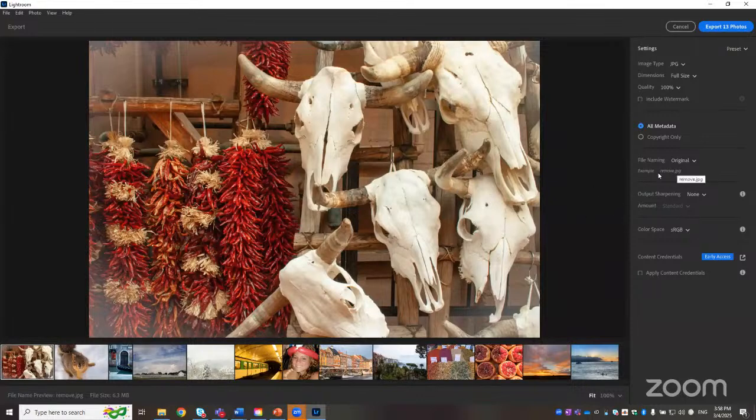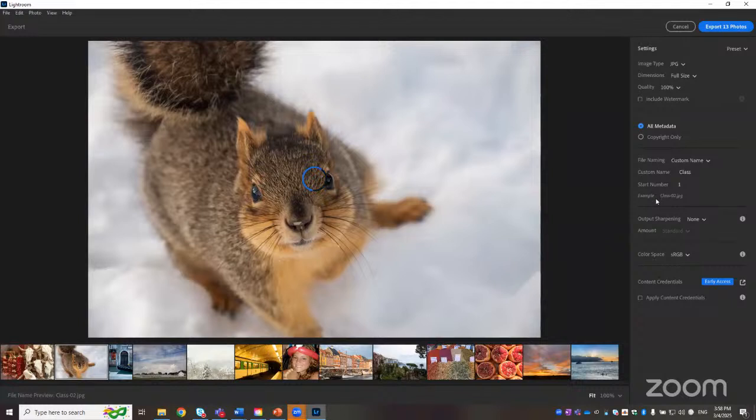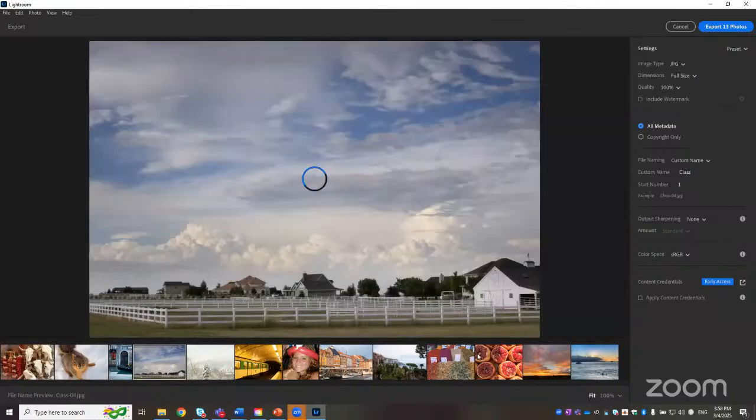So in my mind, that could just create kind of a mess and organization on your actual computer or whatever device you're editing on. So I usually will do custom name, and then you can choose the start of your custom name. So I'm going to say class, and then start number. I would probably just say 1. And then if you click down here, you can see as I click on each image, it's telling you the file name here. So this is now class 2, class 3, and it just goes on and on. So we would have up to class 13 here.